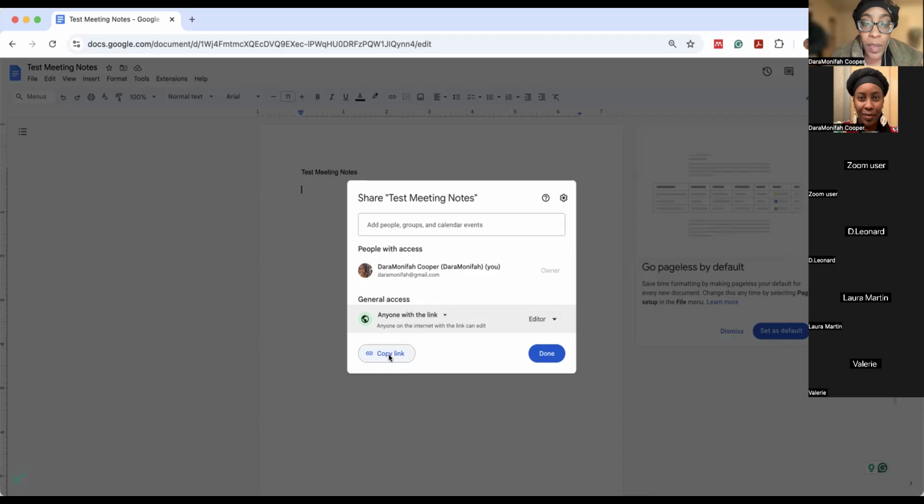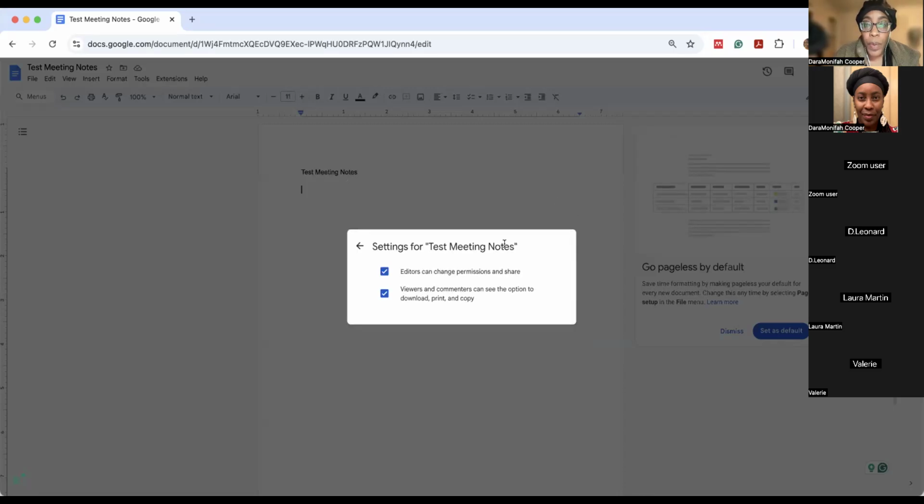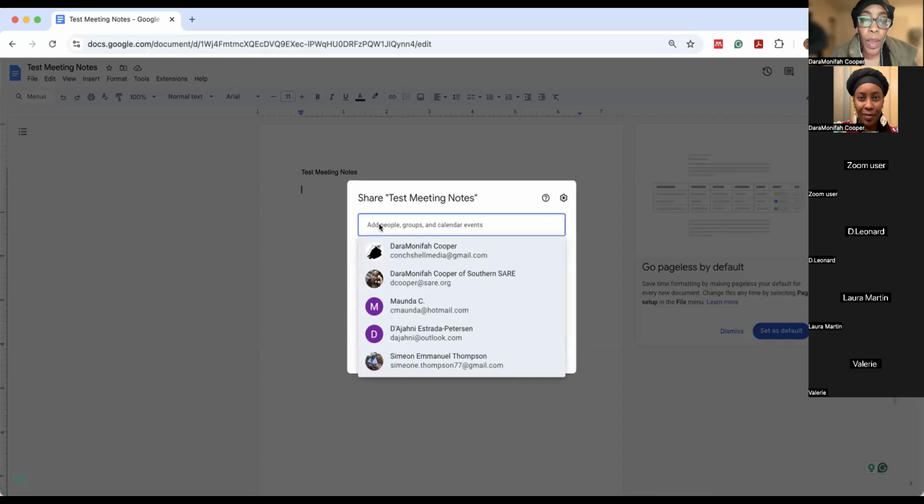Once I copy this link here and I email it to someone or text it to someone, as soon as they click on it, they will come right into this document and be able to type. That is if they are signed into their Google account. I'm just making that clear, because this is all Google's platform. I tend to go up here in settings and just double check. Editors can change permissions and share, and viewers and commenters can see the option to download, print, and copy. That's the normal settings.